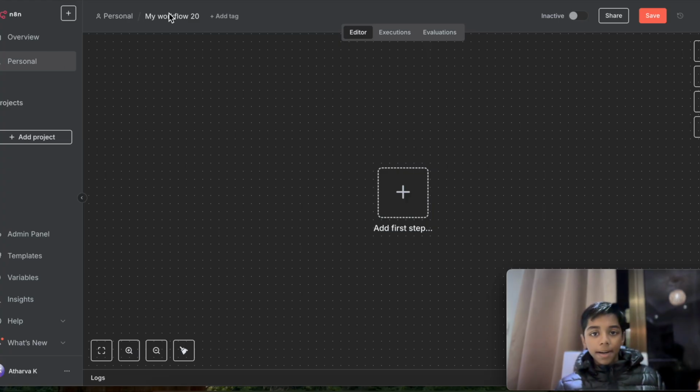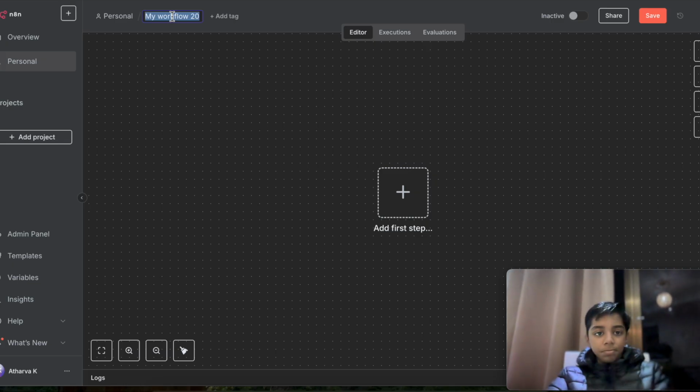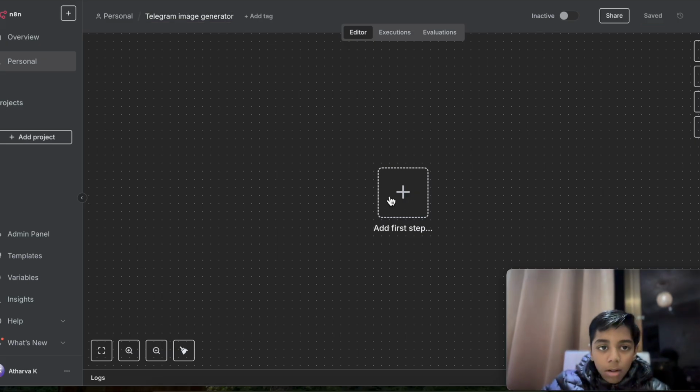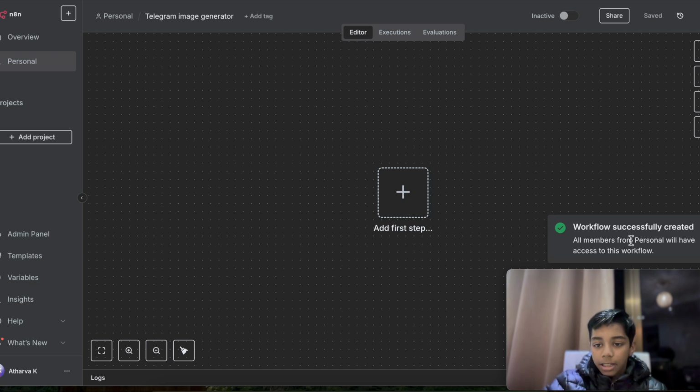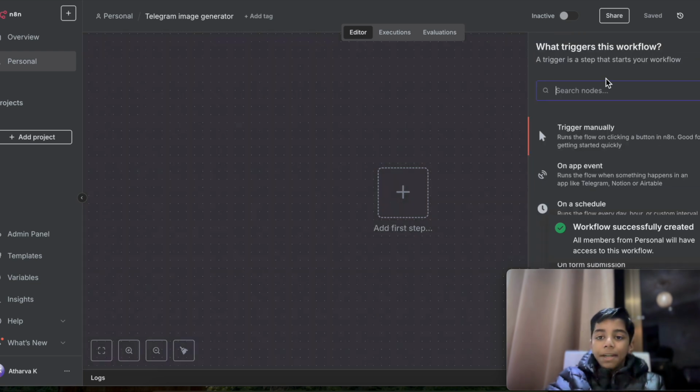Just sign up to n8n. They give you 15 days free. We can name our automation, so let's name it. We have put this title: Telegram image generator. So let's go with this, and the workflow has been successfully created.